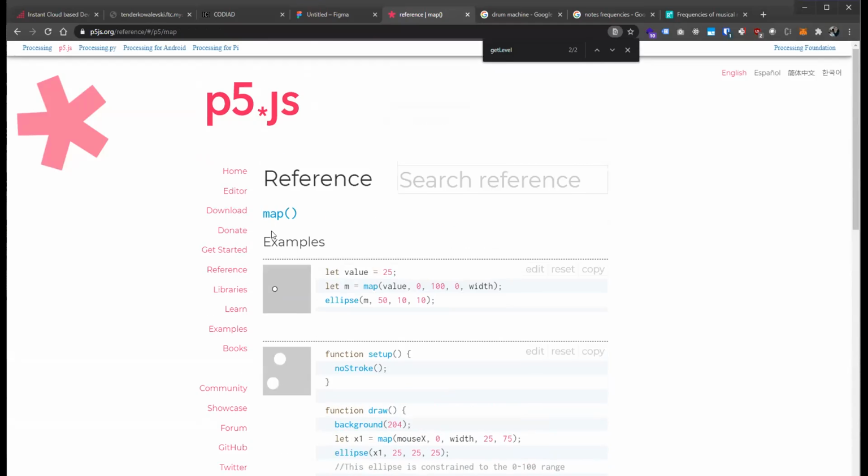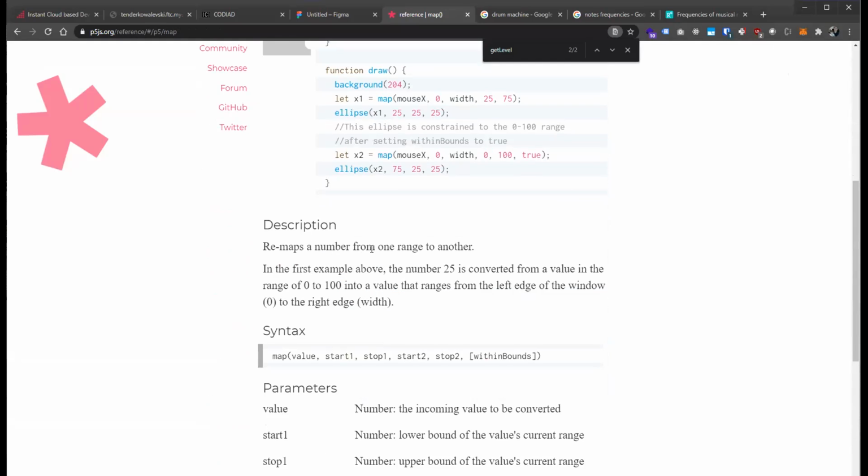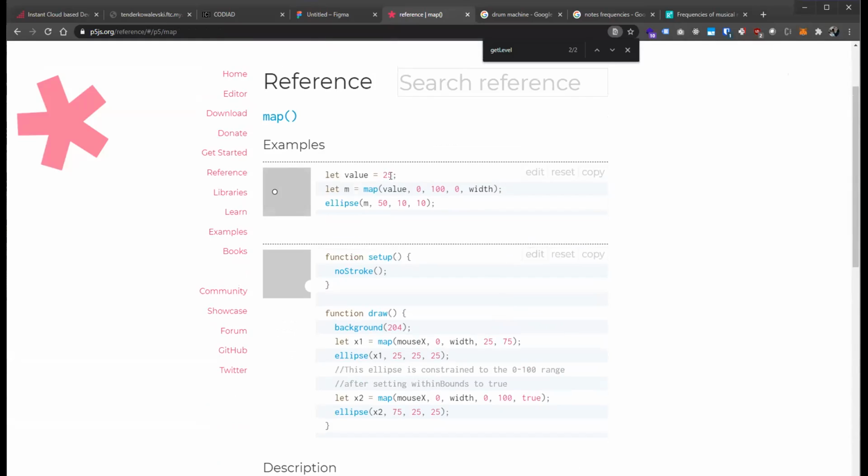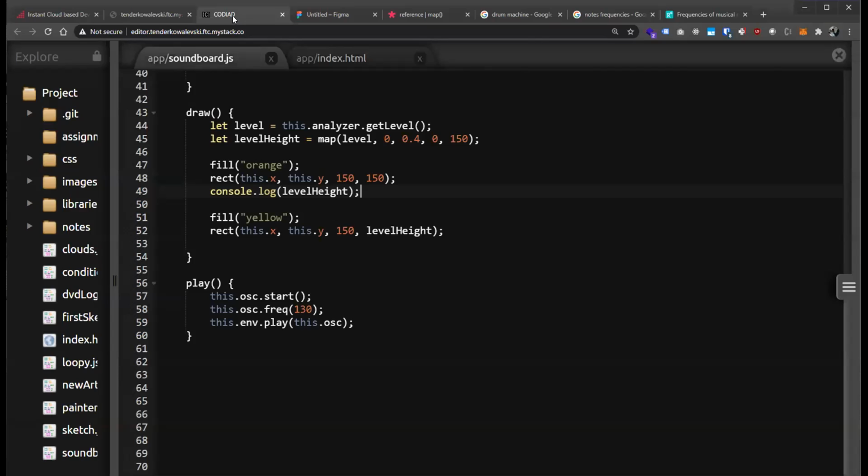The p5.js map function remaps a number from one range to another. In the first example, the number 25 is converted from a value in the range of 0 to 100 to a value in the range from the left edge of the window to the right edge. So we have this value of 100, which is in a range from 0 to 100, and then we map it to a range from 0 to the width of the page. Okay, let's go back to our code.